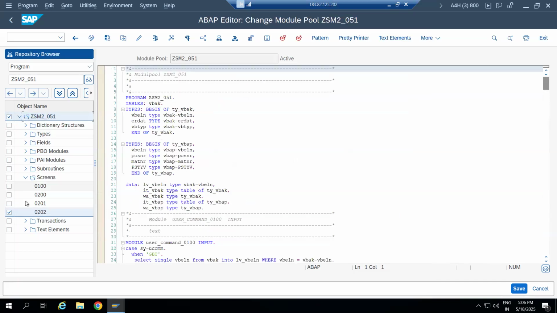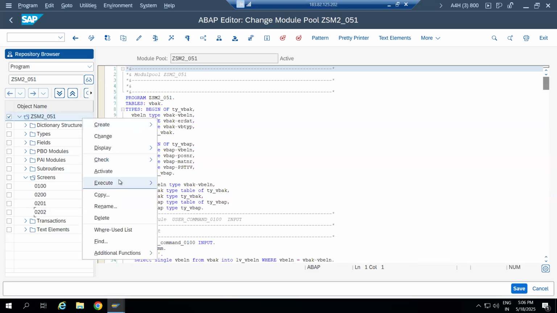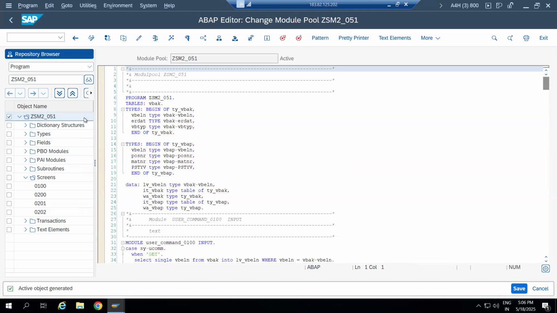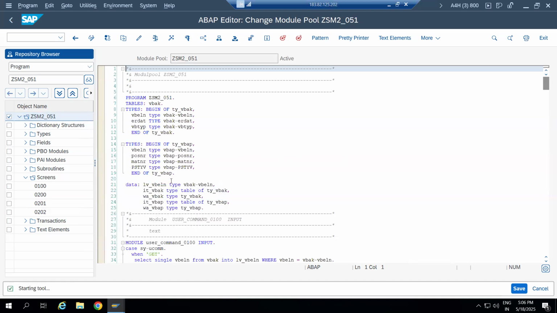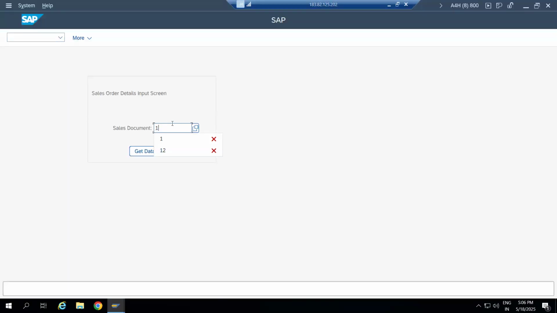Now I'll go to the main program. I'll activate the main program and I will execute in a new window. So let's see now. Let me check 15. It is having 2 line items. So I have entered the input and I will click on this button.